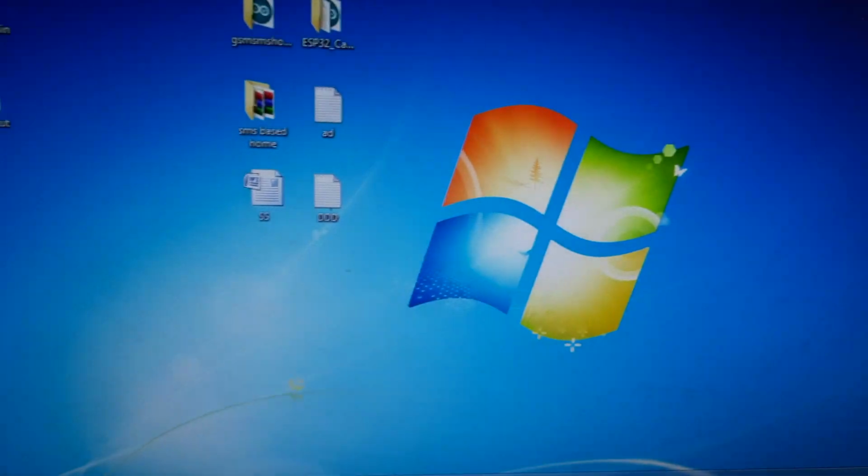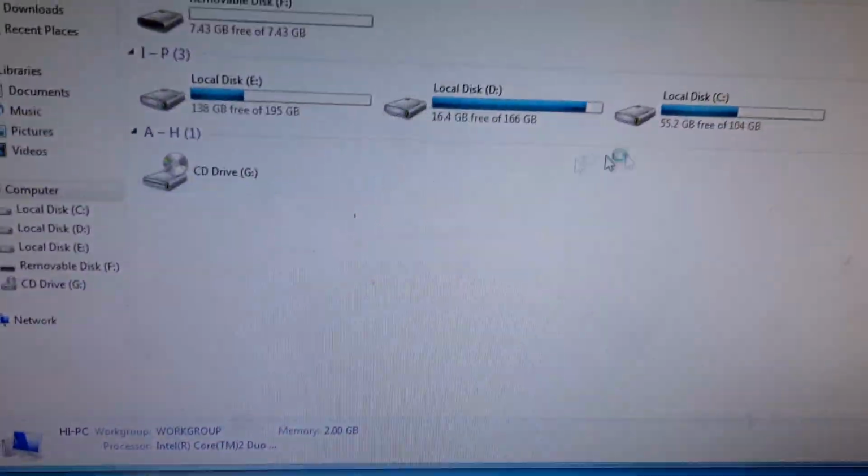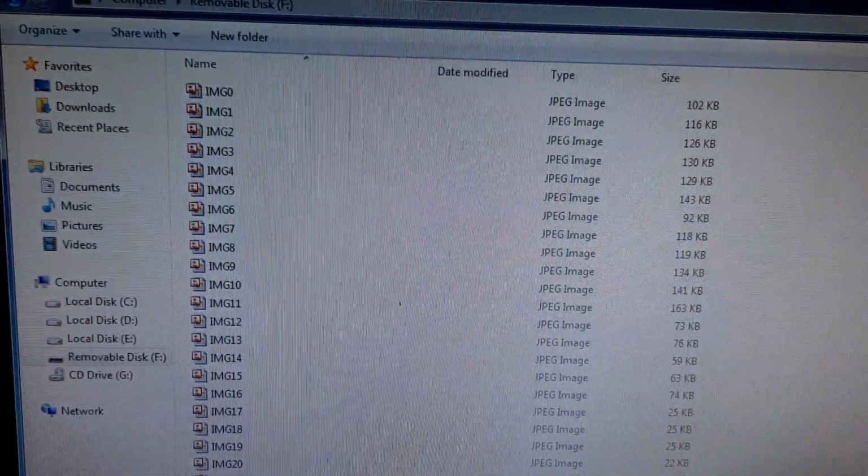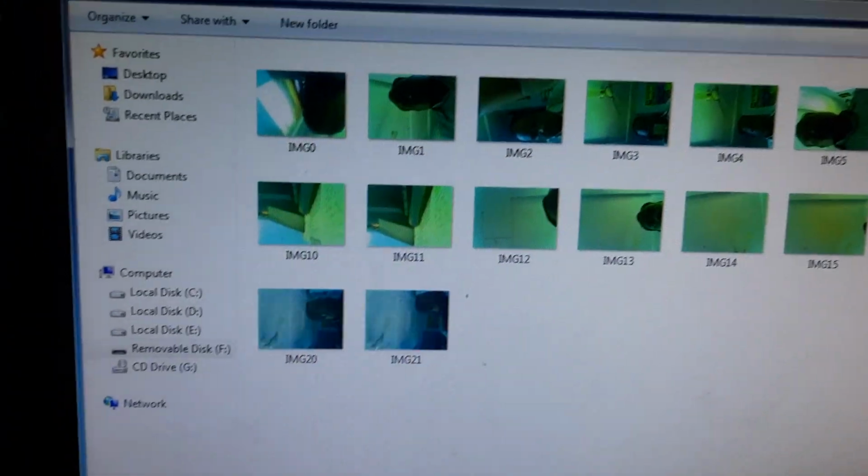Now I am connecting this to my computer so we can see the SD card. These are all the captured photos.